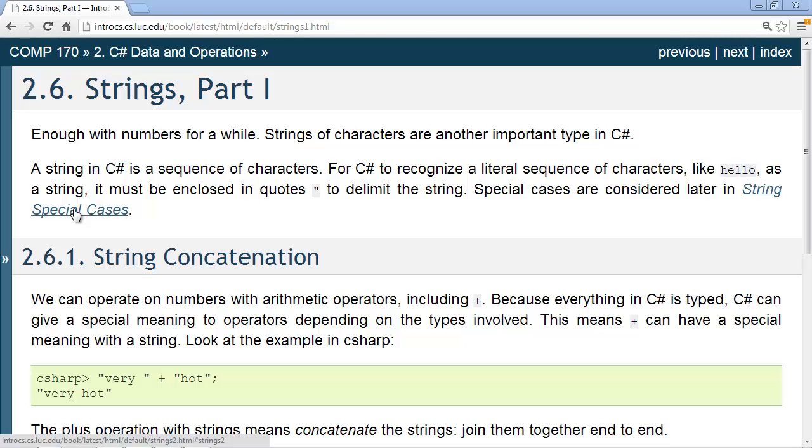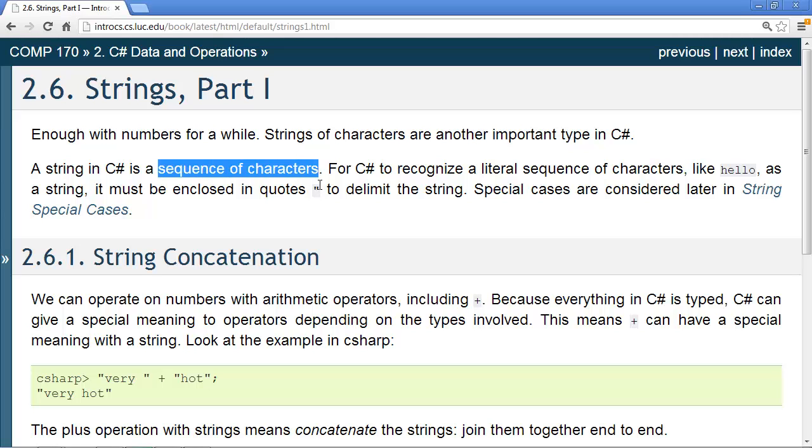A string in C# is just a sequence of characters. Now, if I give you a literal sequence of characters like here and hello, to be recognized as a string, it must be enclosed in quotes. We've seen this before.